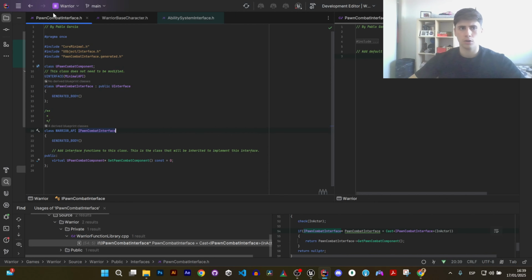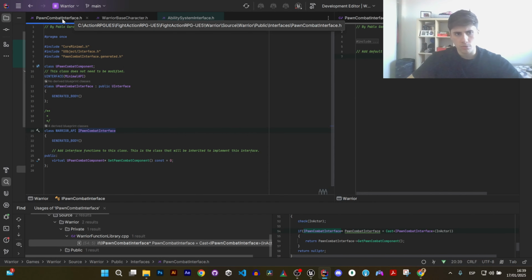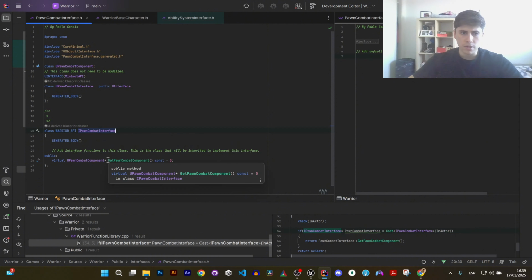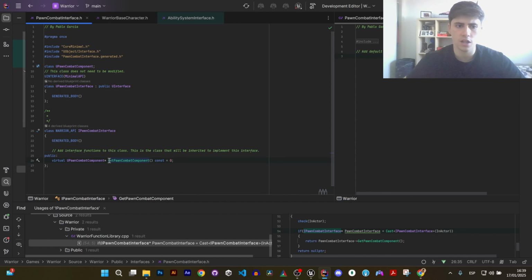We're going to talk about the PawnCombatInterface. That is an interface that is going to be used later in the function library. I'm going to talk about this later, and it's because we want to use the method getPawnCombatComponent. And if we use this interface and add it to a normal class, we can use these methods.